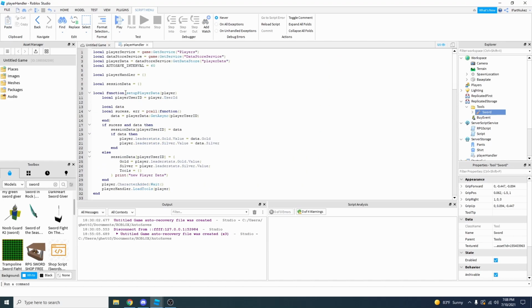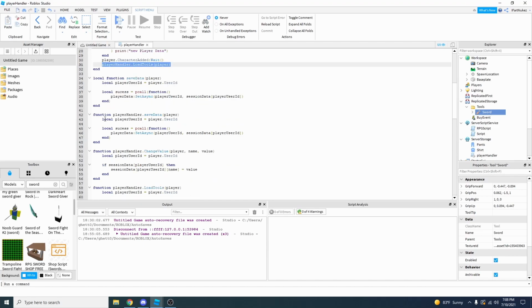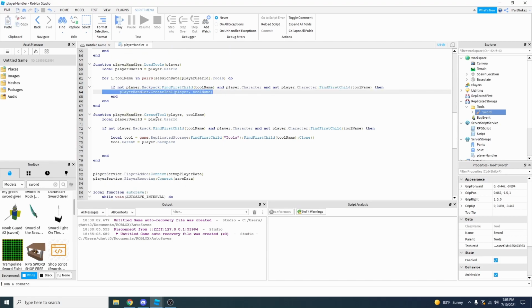So when you join the game, this is going to go ahead and run load tools right over here as soon as the character is added. Load tools is going to check. It's going to loop through the actual database and all your tools. Make sure you don't own it or already have it. And then at that point, it's going to go ahead and create it. Then right here, this function's when it's going to create it. It's going to check again to make sure that you don't own the tool. You don't have it on your character. It's going to go ahead and clone the tool from your tools folder and set the parent to your backpack, which would be your inventory.